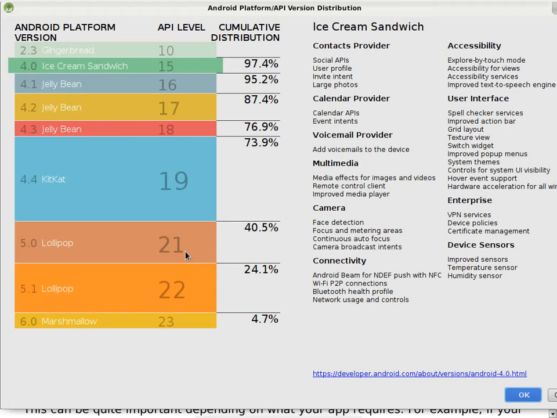Any questions about these names? No questions? Okay. All right.